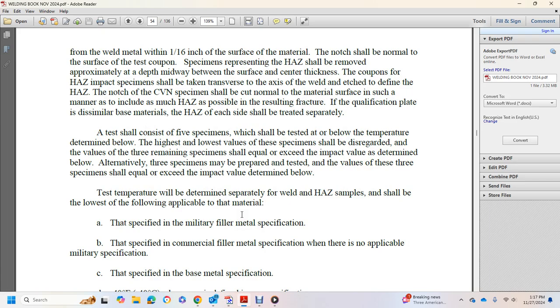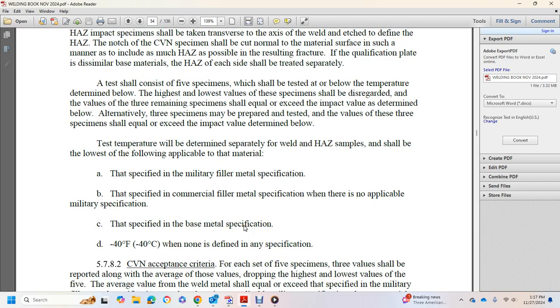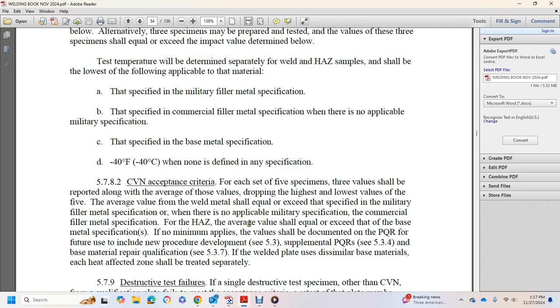value applicable to the material test specified. The filler metal specification is a specified commercial filler metal specification with no applicable military specification. They specify the base material specification, negative 40 degrees Fahrenheit. They will not define any specification.